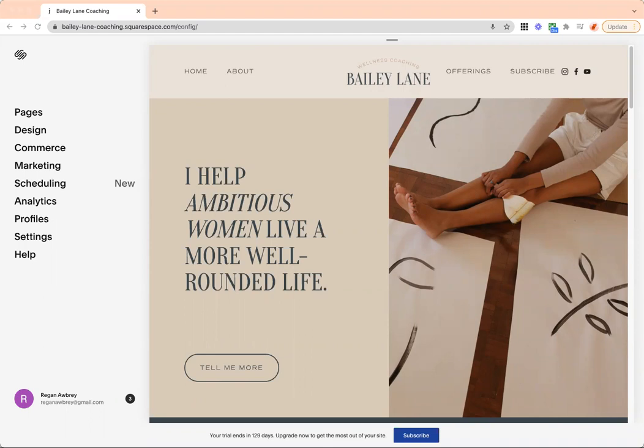So when you log into Squarespace, this is what it'll look like. You'll see your website here on the right, and then you'll have pages, design, settings, all of these different areas. So we're just going to walk through some different elements of what all you may need here. So to get started, we're going to go ahead and go into the pages.